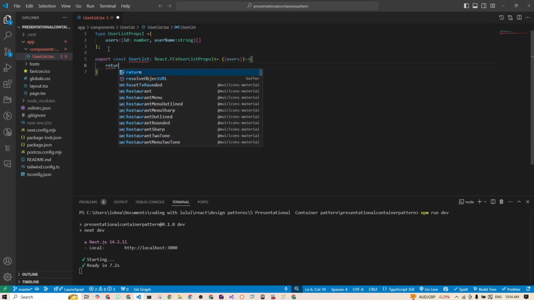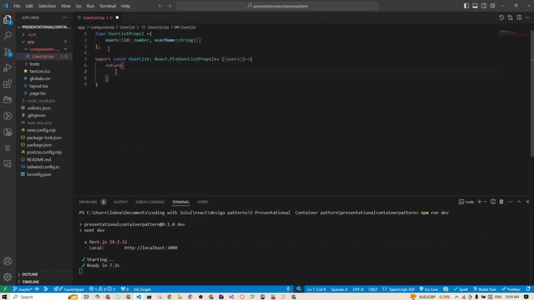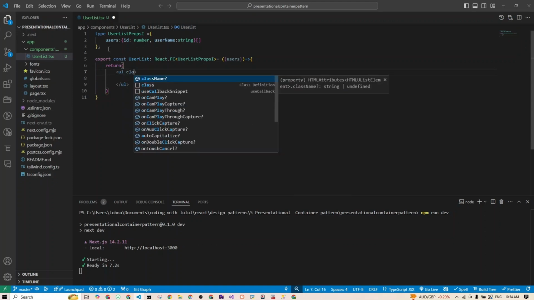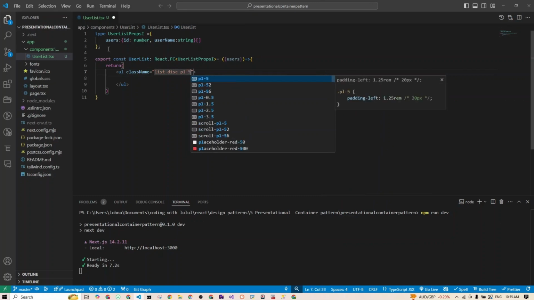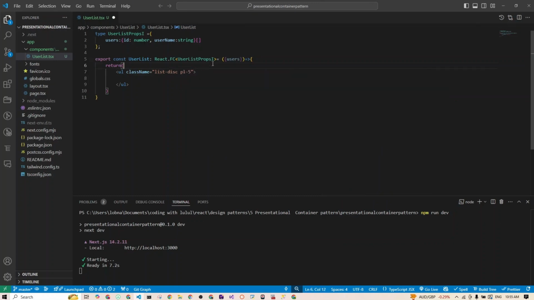Now we'll be returning a very simple UI, so a list, UL, and I will add some classes using Tailwind CSS just to help me to have some basic styling without having to write any CSS code for it. So I'll call it list-disc, and then I'll add some padding on the left. I'll call it pl-5, so to add some padding on the left of 20 pixels.